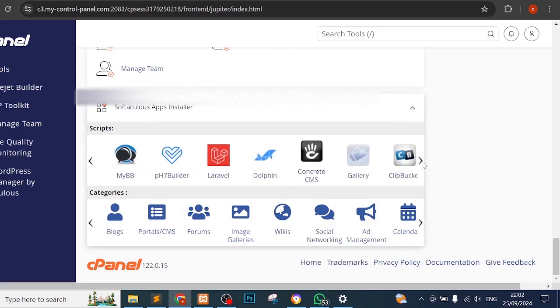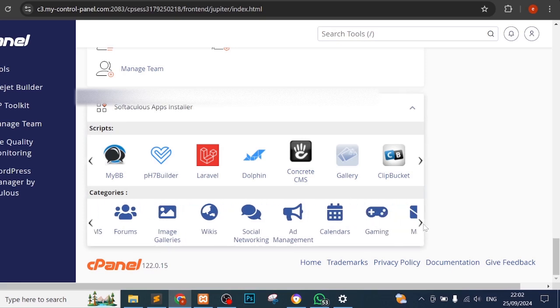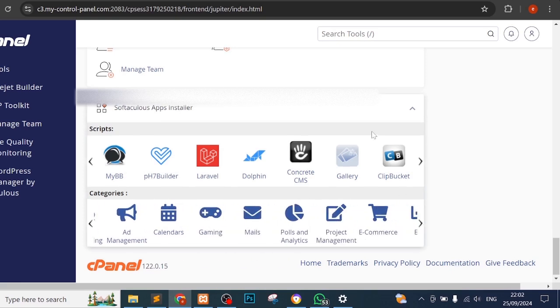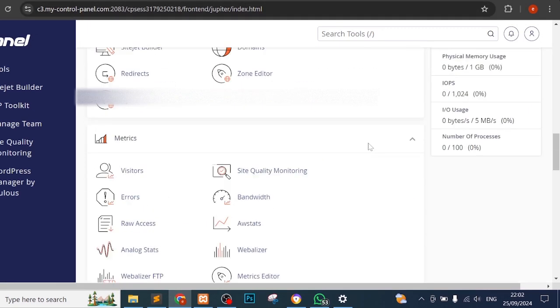Yeah, so there's a lot of things this comes with. You can see the version is cPanel 122.0.15. Yeah, so this is how it comes, and you can do a lot of things with this. So I just wanted to pass you through.